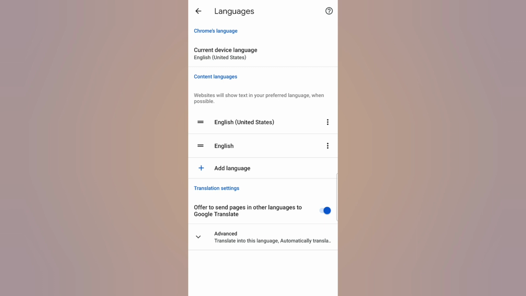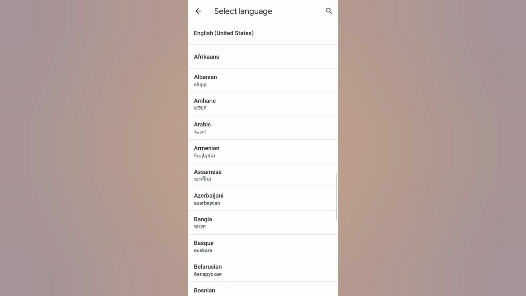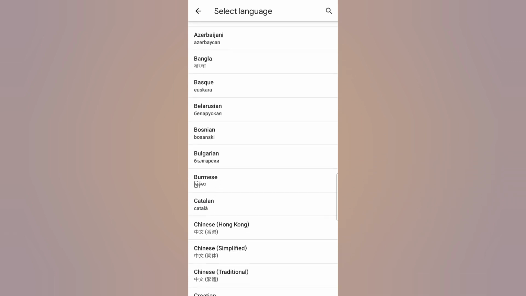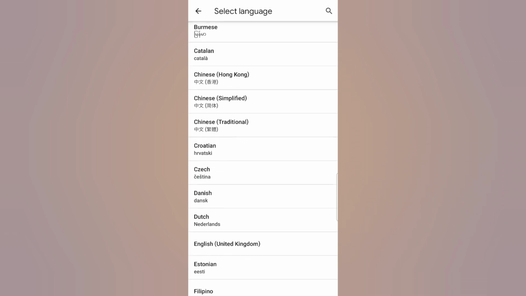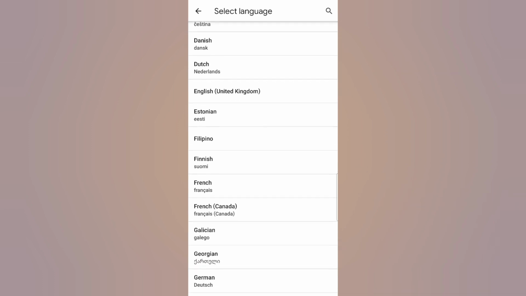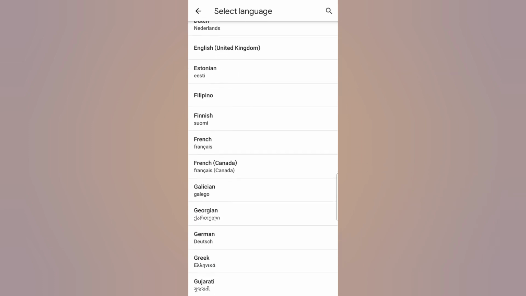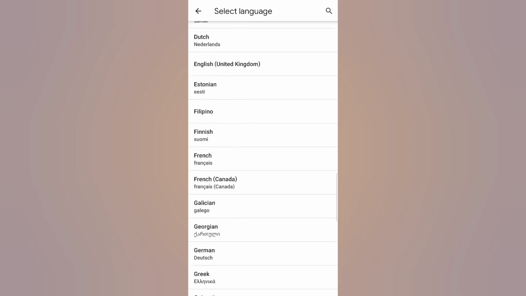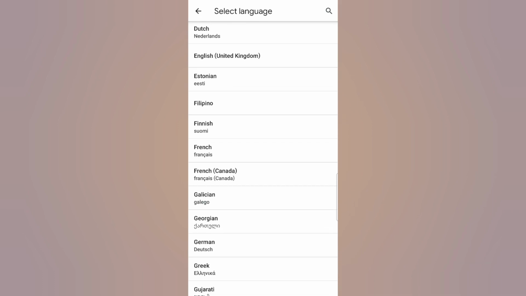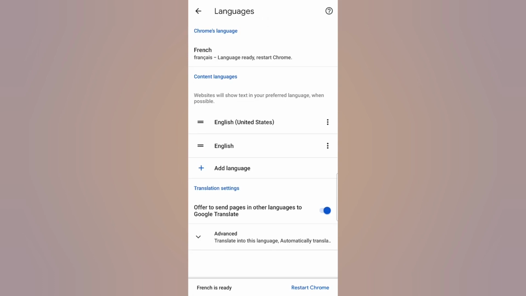app language. So click on the first option that says Chrome's language, and here you will find a large list of languages that you can choose from. So go ahead and choose any one you want. Say for example, I'm going to choose Français. Click on it. Once you do that, the language, if it's not already downloaded, it will be downloaded.